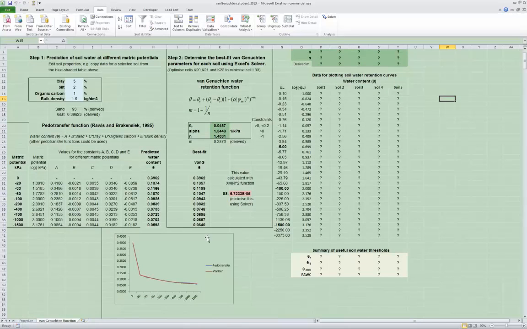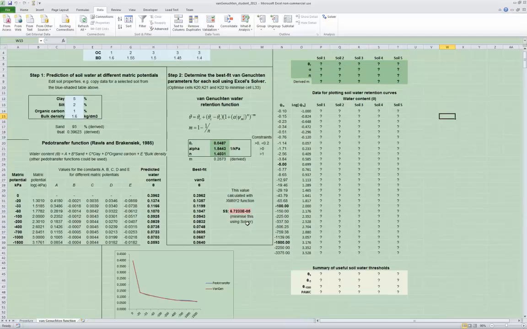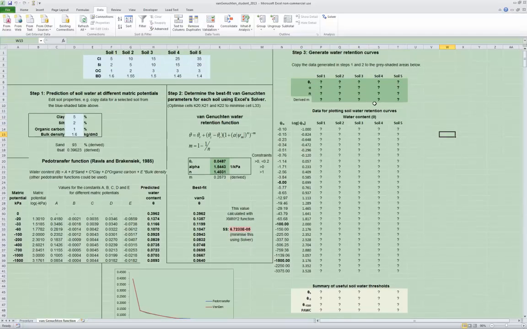You should have run the solver program already, generated this graph, which compares the pedotransfer function with the Van Genuchten function. This isn't required in the procedure, but it does help to show exactly what the solver function does for you. And yeah, so what we need to do now in step 3 is actually fill in all these question marks here, which is basically just taking these Van Genuchten parameters from step 2, copying and pasting them over here.